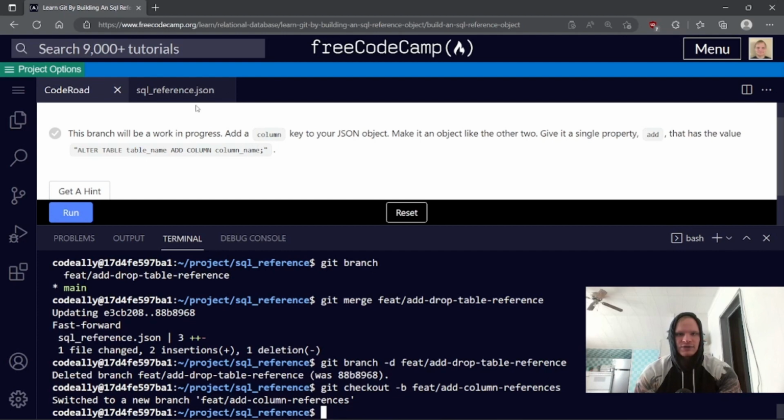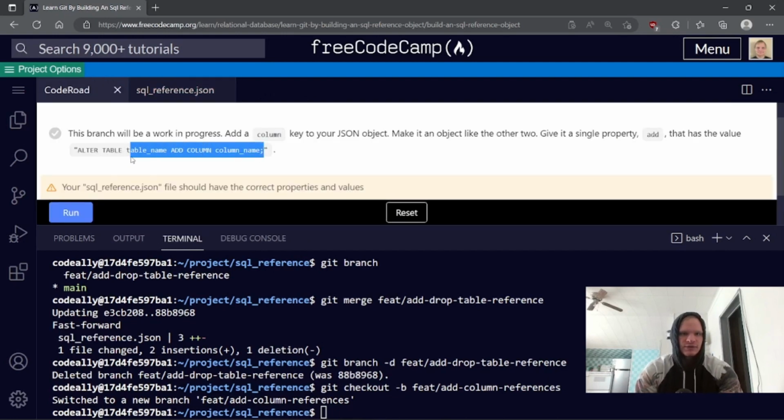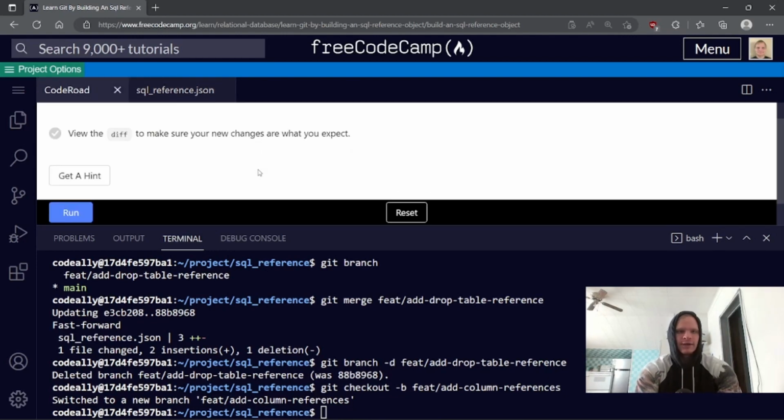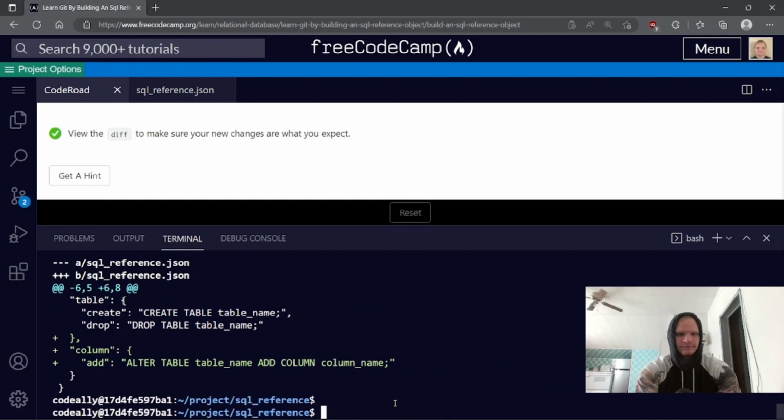Add a column key to your JSON object. All right, so we're gonna do a column, and then to add a column, what do we have to do? We have to do this thing right here, which is alter table column name. Yeah, paste that, and we should be good to go. All right, view the diff to make sure the new changes are what you expect. Git diff. Yep, that looks good.